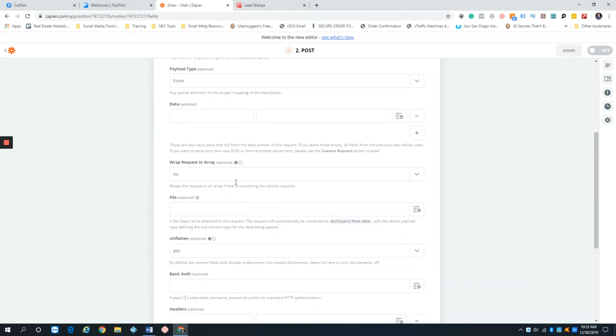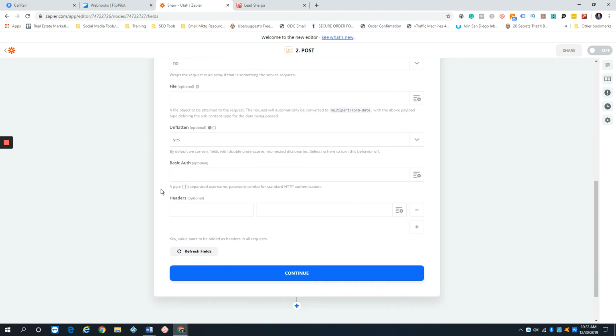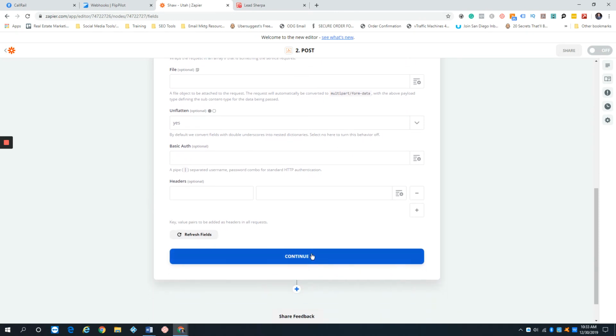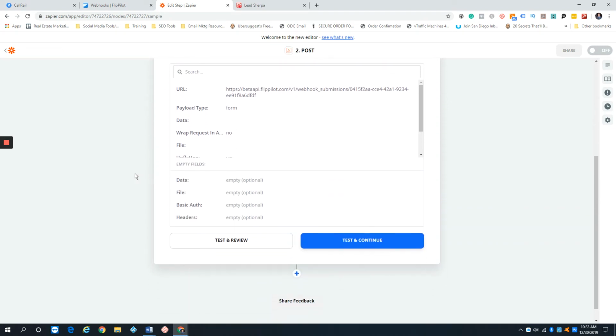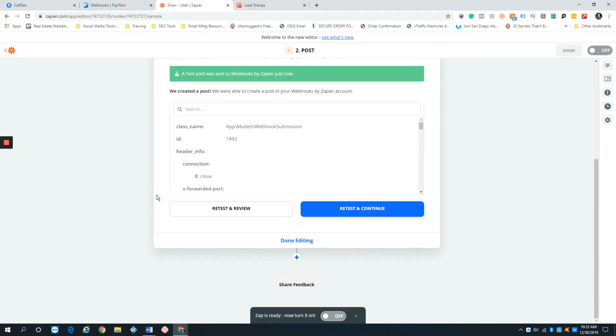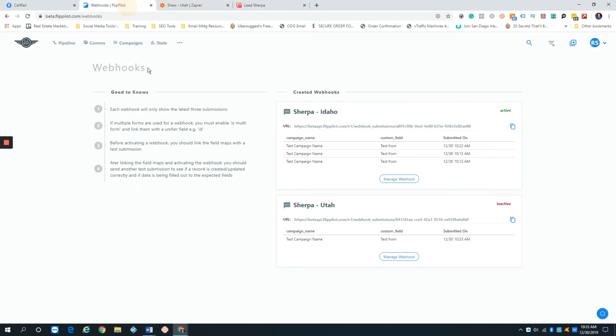There's all these other boxes. Leave them blank. We don't need to fill anything in there. And we just got to go and press continue. And then you're going to scroll down and you're just going to hit test and review. And then you can tell when it's tested because it'll say test campaign name right here. Before this was blank, there was nothing there. And we can see submitted on 12:30 at 10:33 a.m.